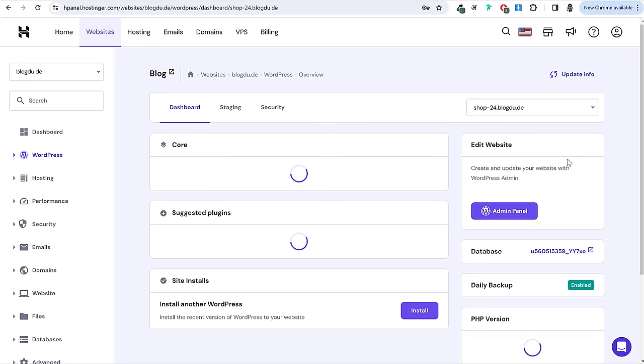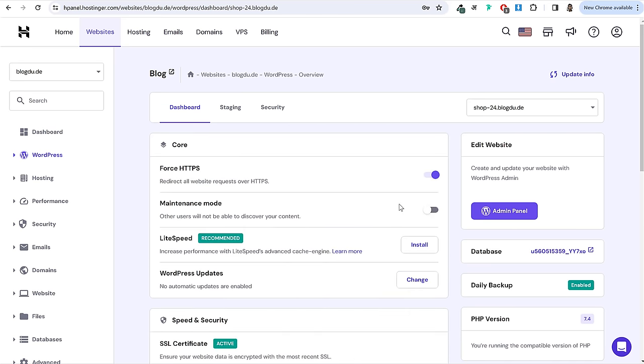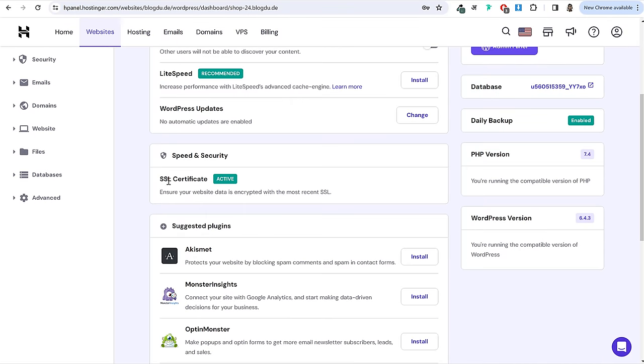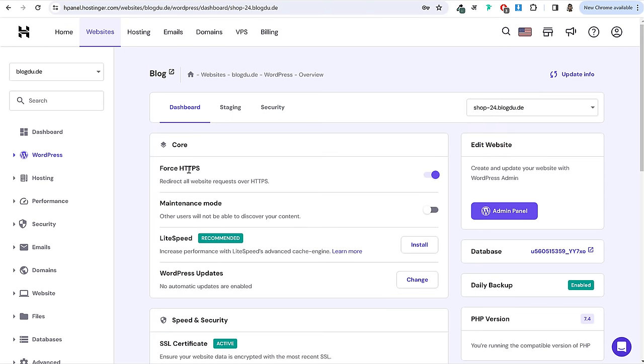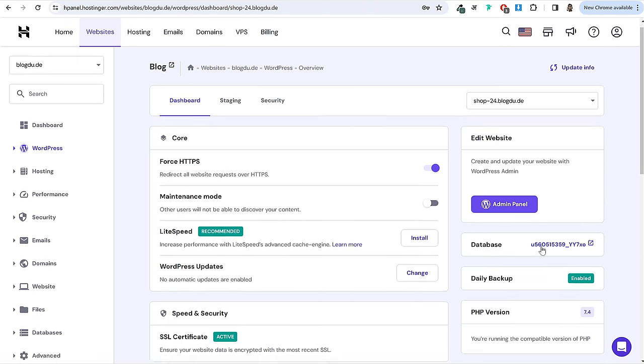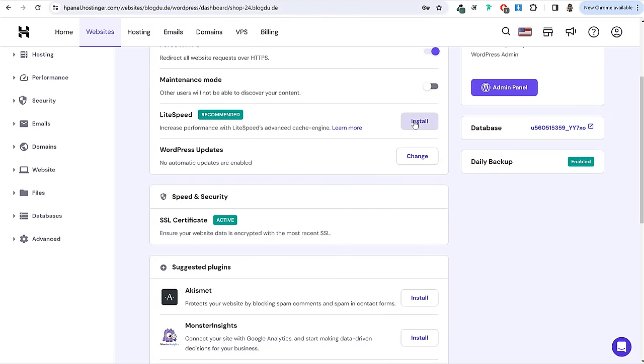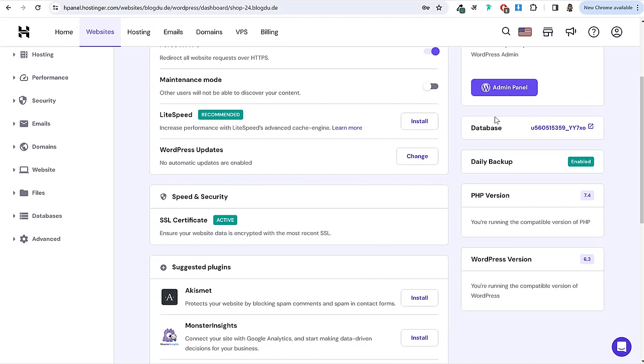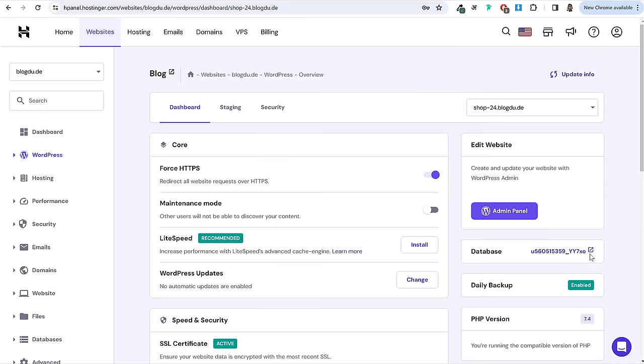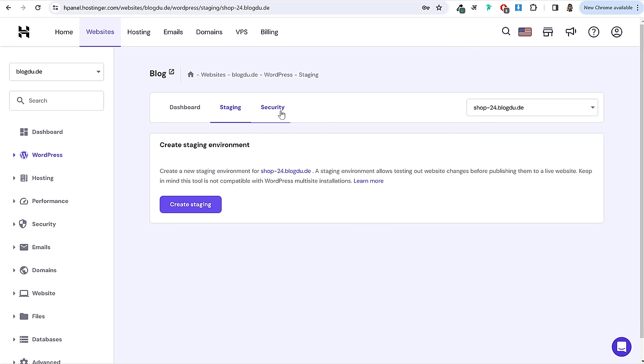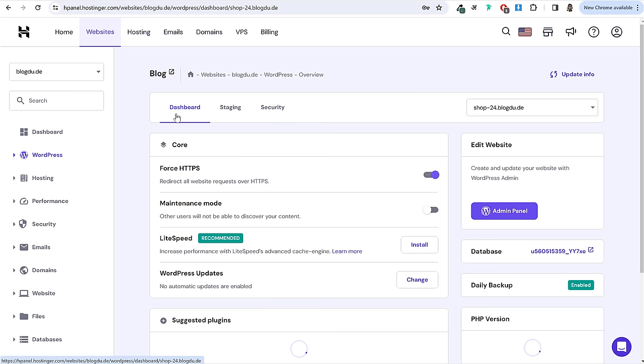Once you click on that WordPress overview button, you will see this page and it will tell you here, as you can see, SSL certificate is installed on your website. Forced HTTPS is on. And after that, you can also install Lightspeed plugin on your website to improve the performance of your website. It will also tell you what current WordPress version and PHP version you're using on your website. Now, we don't need to do anything. You can also do staging and security things later on. For now, we just need to click on this admin panel.